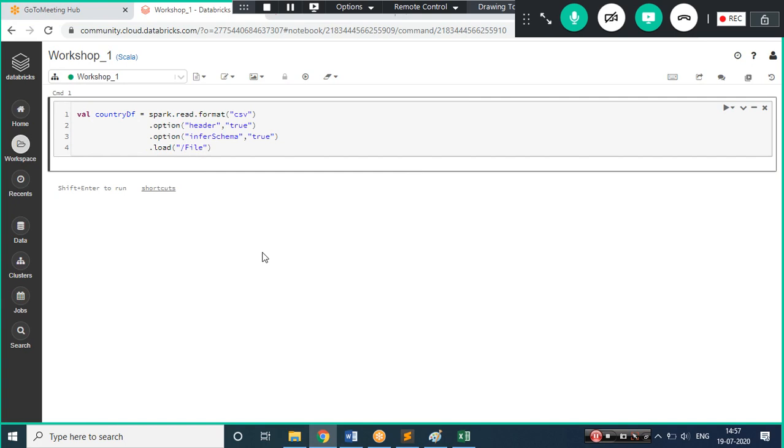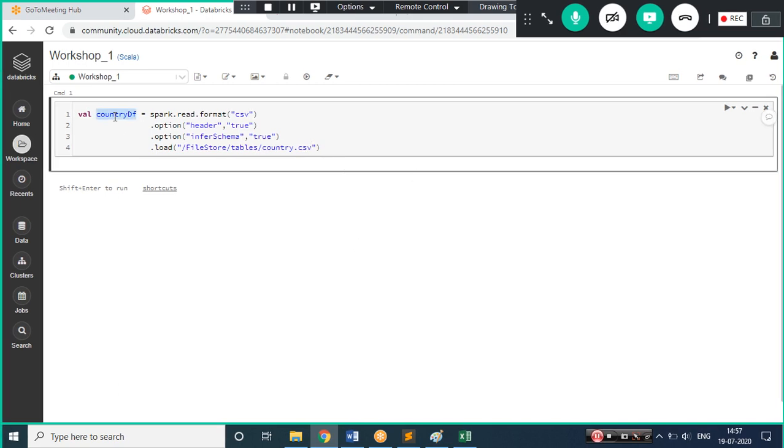Okay, so it is in FileStore. It follows an initial caps mechanism. Then under FileStore, we need to have tables, and whatever my file name is, my file name is country.csv. Okay, that's it. So let me copy this.